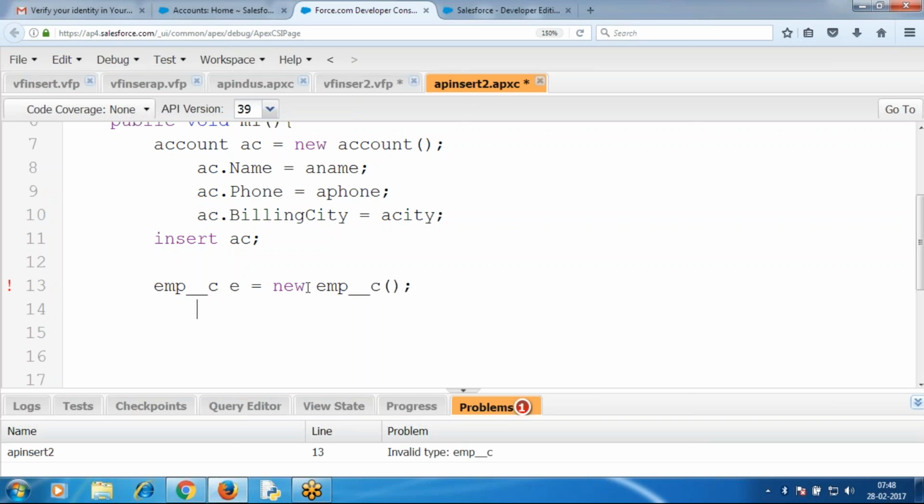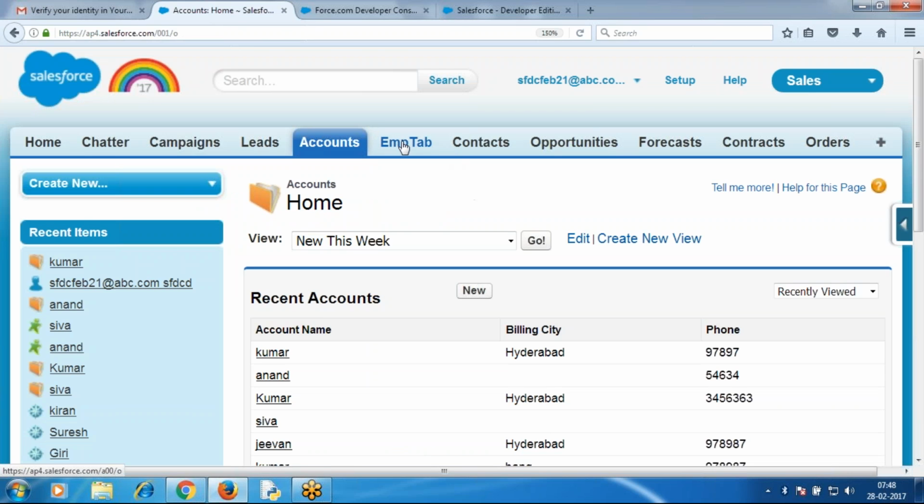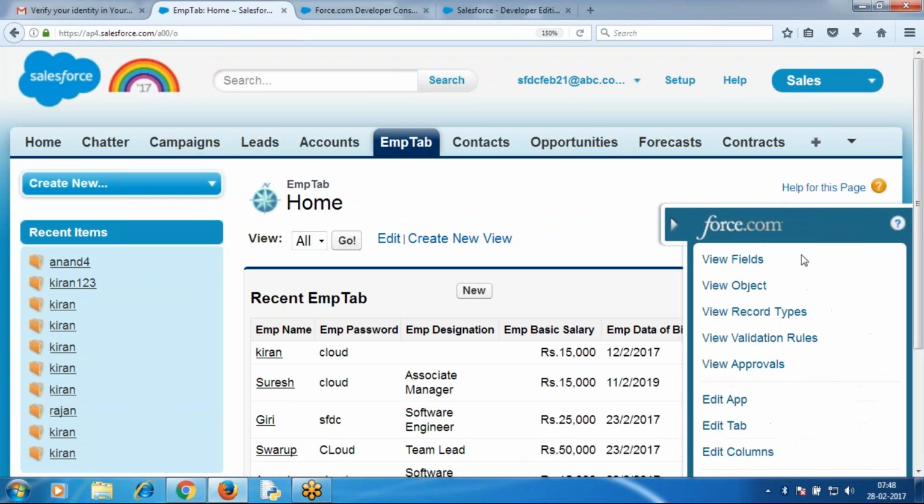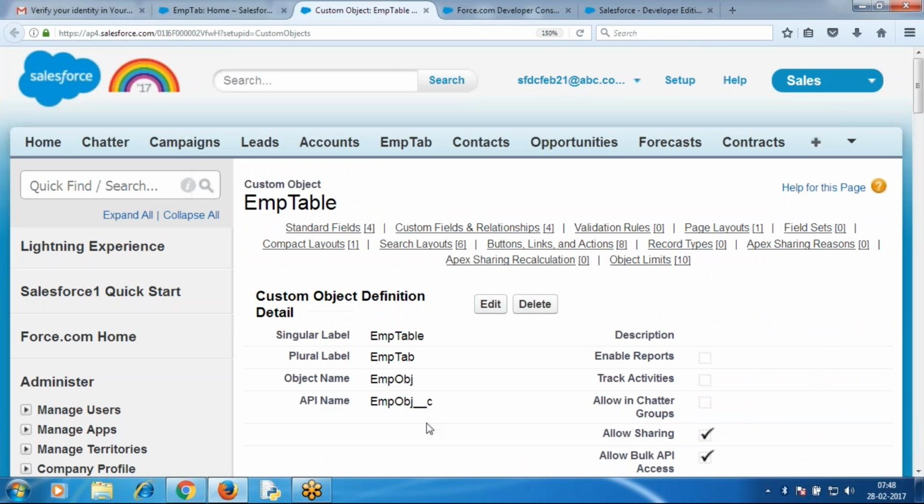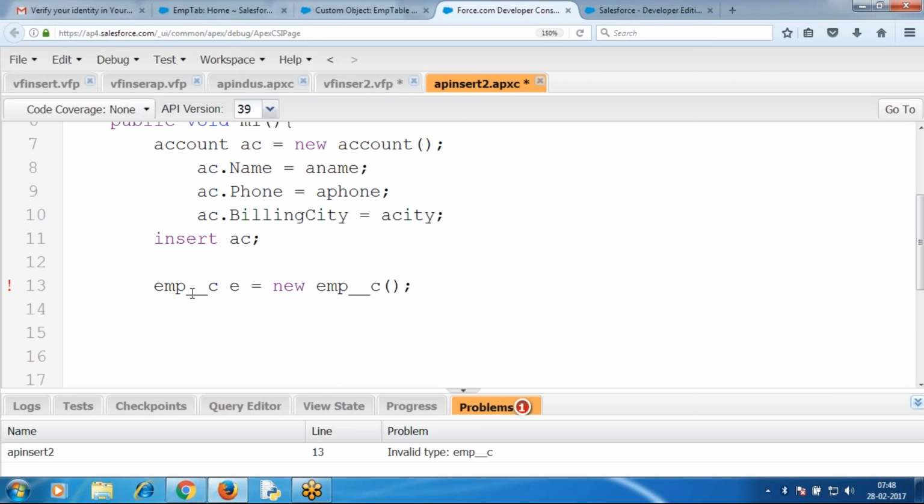At the time, in the field object employee tab, what is the object name? View object. EMP object underscore C. Right, EMP. Yeah, underscore. So I'm inserting a record onto the account object, and inserting a record onto the employee object.